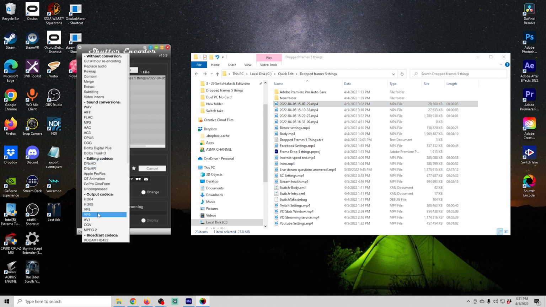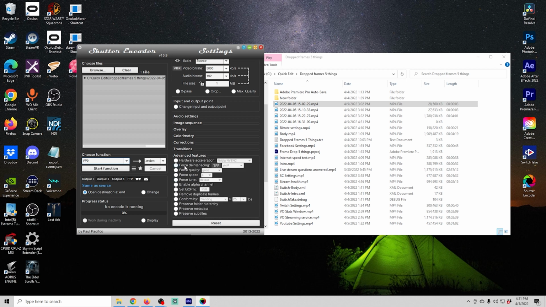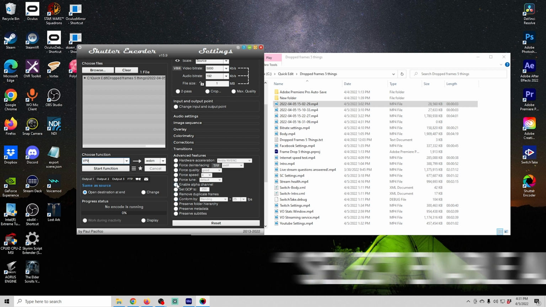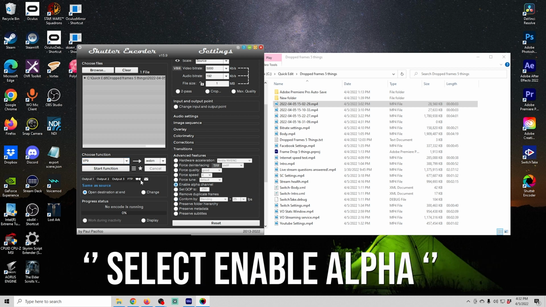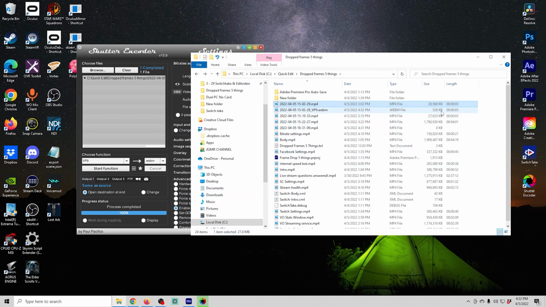Now, if these are overlay files or stinger files that have alpha, we wanna come over here into our advanced features and we wanna select enable alpha. You can skip this step if they are just video files or something that does not need to have the alpha preserved. Once we do that, all we have to do is go ahead and click start action. And you can see over here on the right, it creates this WebM file that is way less than half the size of the original. And they are very, very easy for OBS to use. And the quality is not degraded at all.